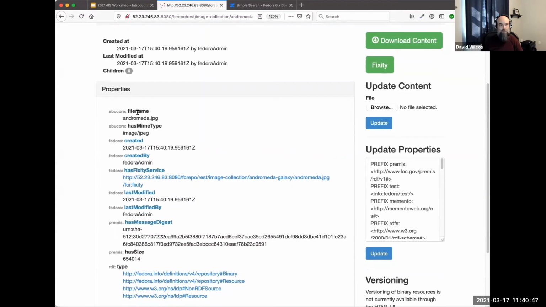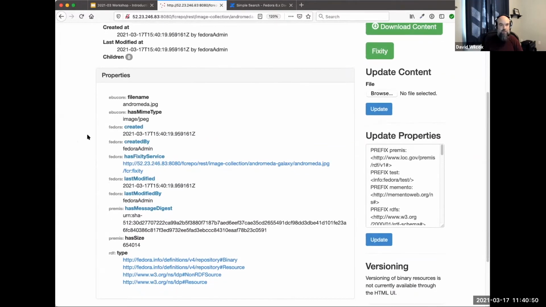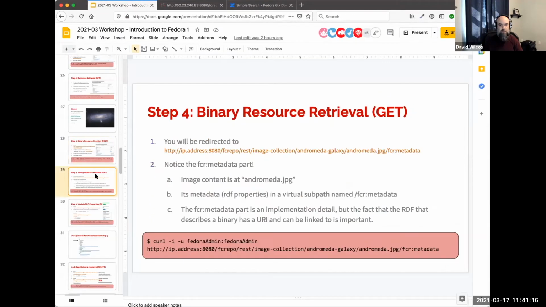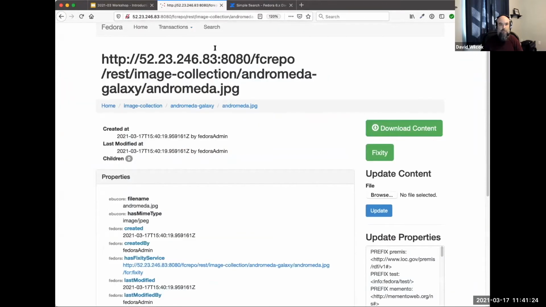And the properties are a little bit different. It detects the file name and the MIME type and includes those, and just gives a little bit of technical metadata. For example, the SHA-512 checksum, which gets computed when you ingest it, as well as the file size. So that just kind of happens automatically when you upload the file. It does some basic characterization. And here again is just kind of describing what's happening when you're retrieving that file.